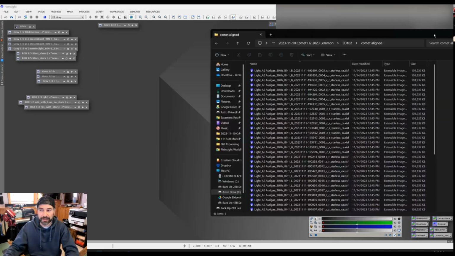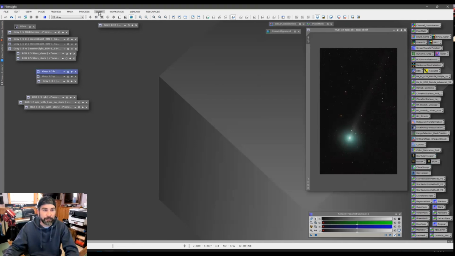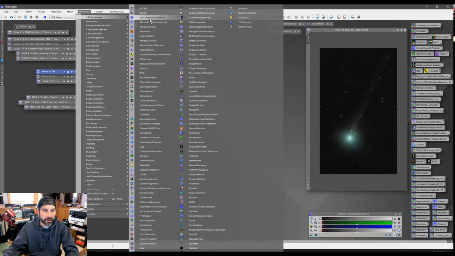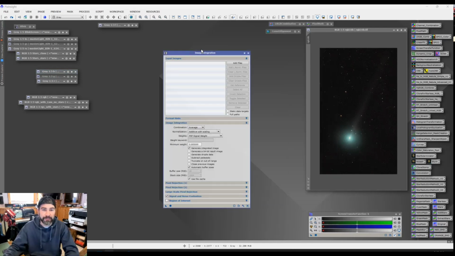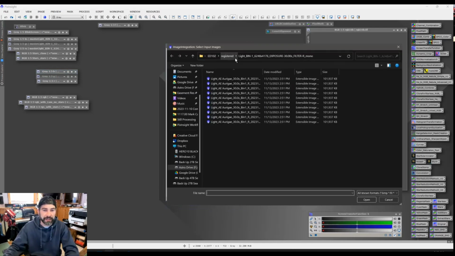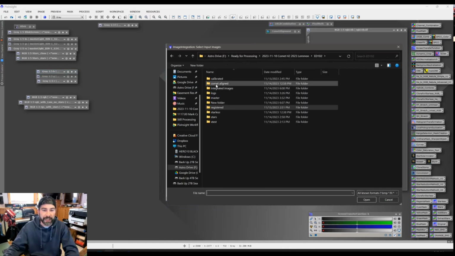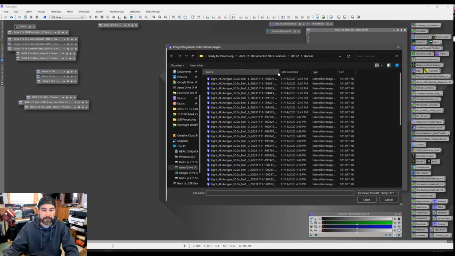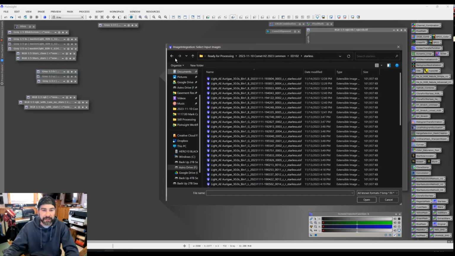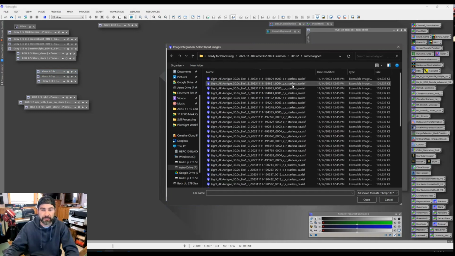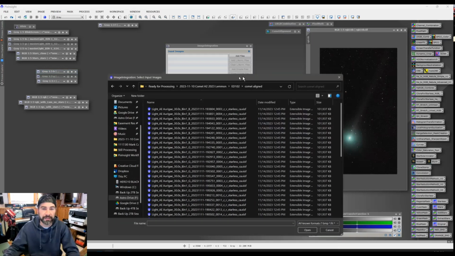I'll show you. Move this over here. We're going to go process, all processes, and we're going to come to image integration right here. Now, if you shot with a one-shot color, this is cake. You just click add files and you want to come up and add the comet aligned and starless images, starless and comet aligned. And if you shot it with a one-shot color, this is no problem. You just grab all the frames and dump them in to image integration.